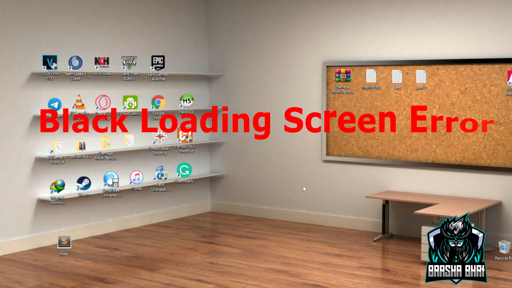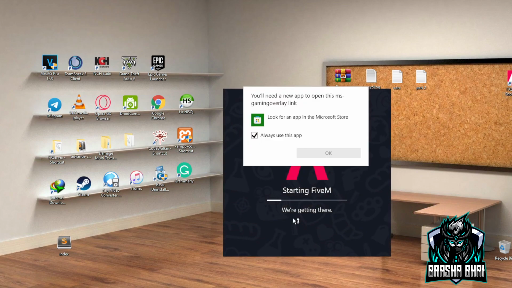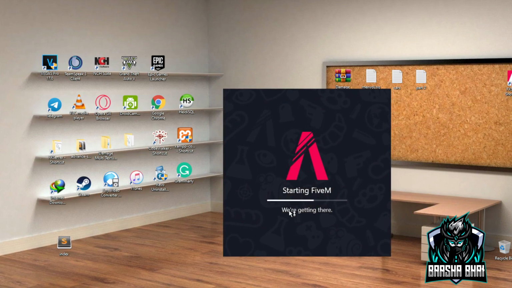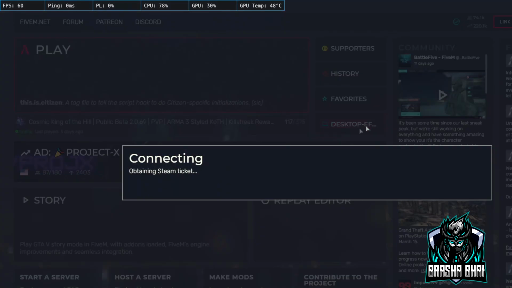Today we're gonna talk about how to fix black loading screen error. First I will show you how it looks like and why it appears, and then we will fix it. Start the FiveM and start your server where you have the error.